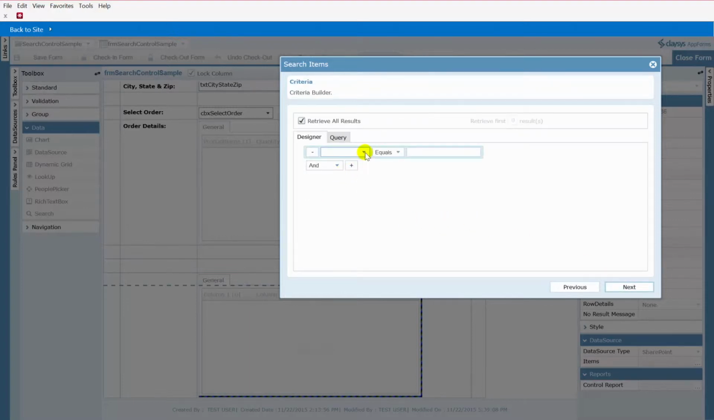And do we want any filters? Well, we know that we do, right? We want this to only show the details for the selected order from the drop-down box. So what we'll do here is choose our column from the list, which is my order ID foreign key, where that is equal to my combo box select order. So when the search control actually gets an opportunity to populate the data, it will populate only those items that match whatever order is selected here from this drop-down. All right, let's click next on that.